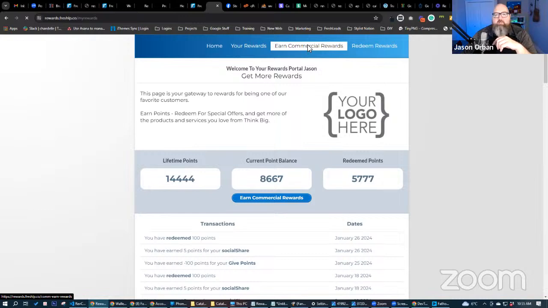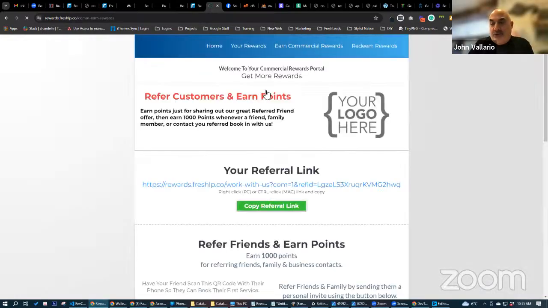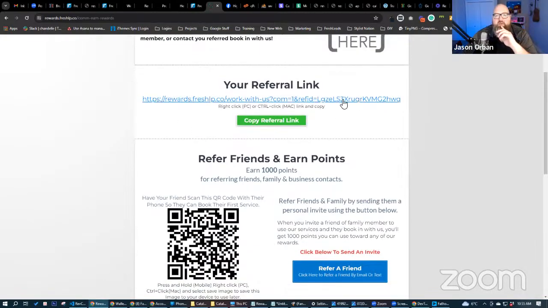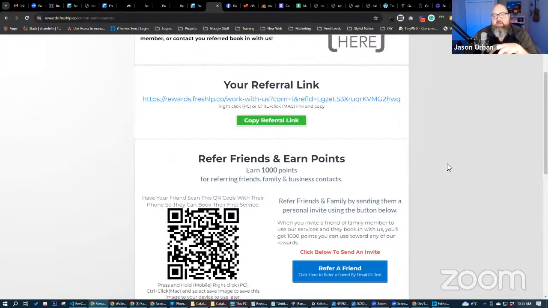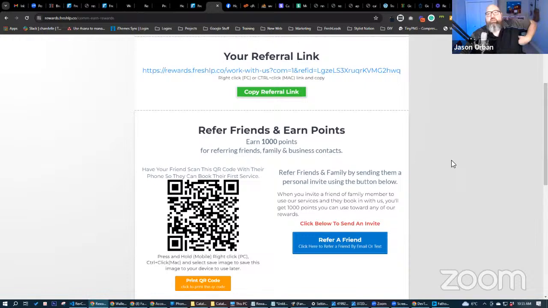And if they do referrals, they can get points too. They have their own referral links and QR code, and they can click here to refer a friend. For restaurants, what I think is we set this up so that we're referring people to the VIP program. Refer a friend to join the VIP program and earn points that way too, because with restaurants it's a little bit harder to track through the POS whether they purchased something or not.